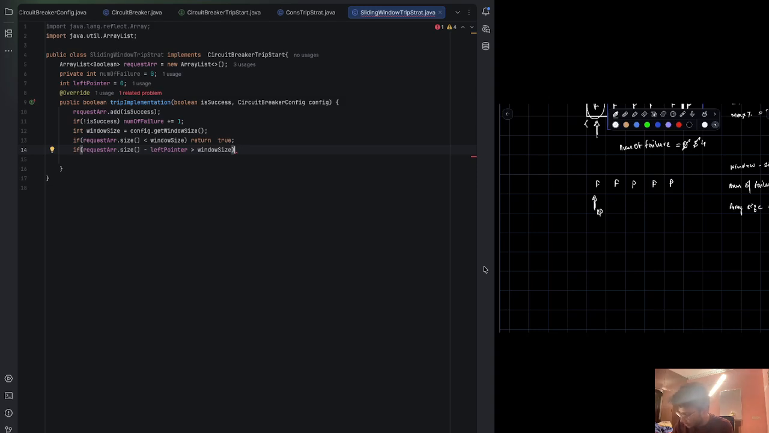5 minus 0 is ideally 5, which is not greater than your window size, right? And it's also not less. If you look at this, it's not less as well, right? So it is exactly your window size, meaning that we will calculate the percentage and return, right? But in the next one, you're going to add it as a failure, and your number of failures is going to increase to 4, right? And now your array size would ideally become 6.